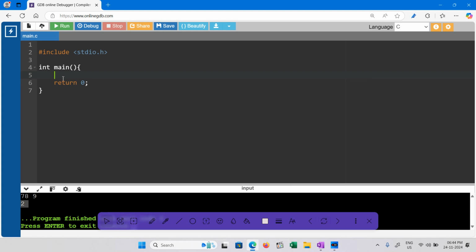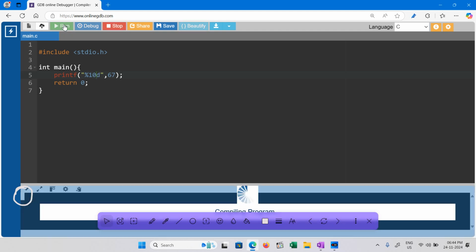Let us take one printf. If I use %d and pass one value, 67, and execute this, you can see the output is already left aligned here. But if I introduce a width here, the w between these two, with a value of 10, a positive integer value, let us execute and see the behavior.